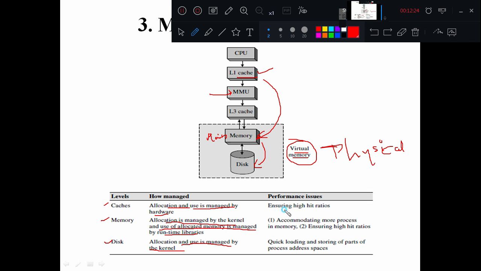Cache: ensuring high hit ratios, because the CPU will always look for the data in the cache first. If it is not available, then the MMU will come into the picture, and the MMU will help to load the data from main memory to cache, or from secondary memory to main memory, and then main memory to cache.